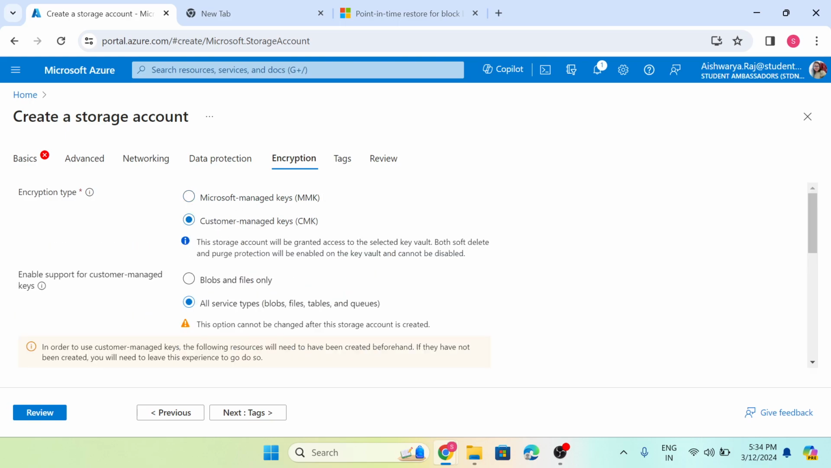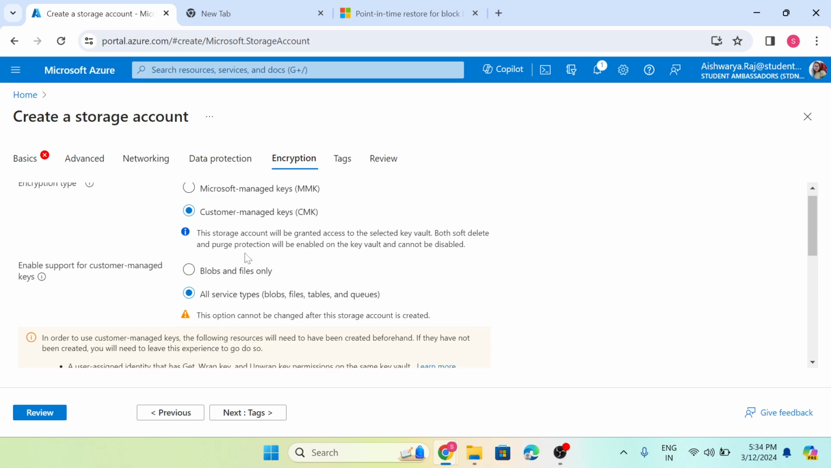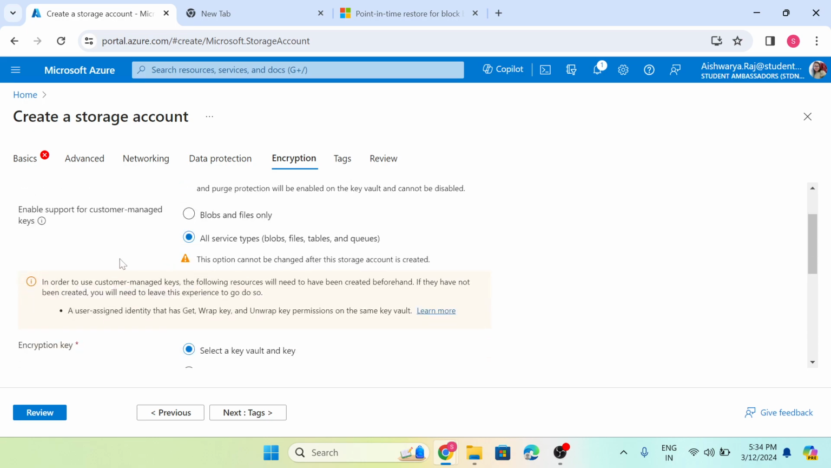So when I click on this, we can read this storage account will be granted access to the selected key vault. Both soft delete and purge protection will be enabled on the key vault and cannot be disabled. Key vault is another service, so we need to use that service when we have to use a customer managed key. It's better to leave this because as a data engineer we don't need to go into the depth of infrastructure.